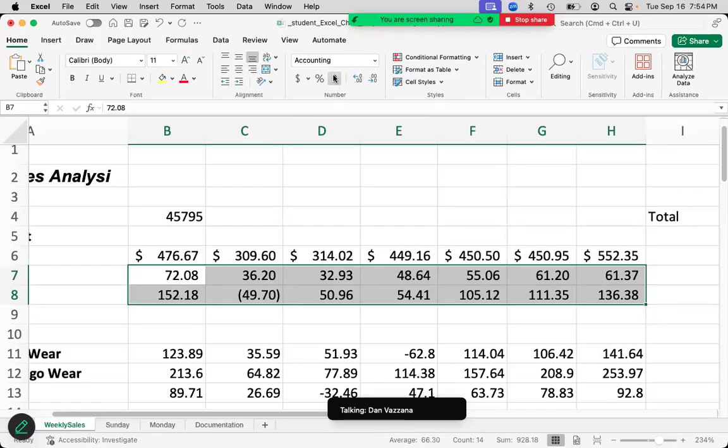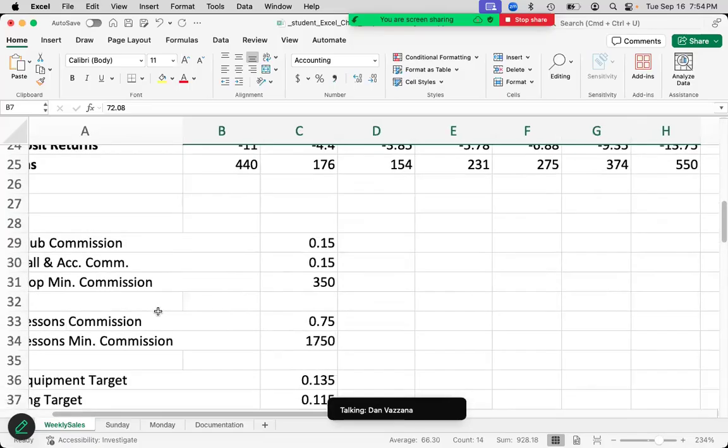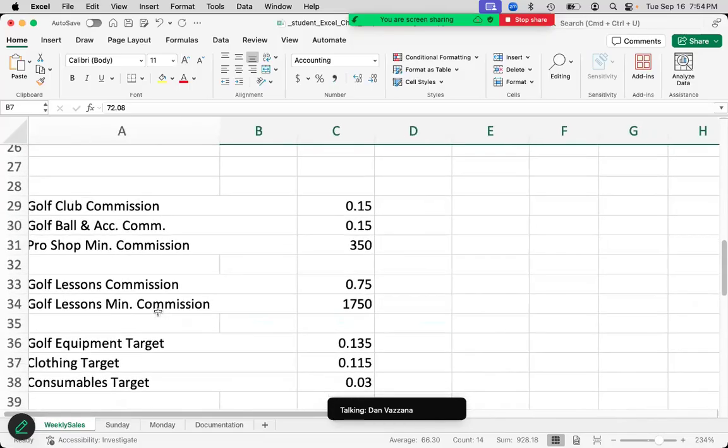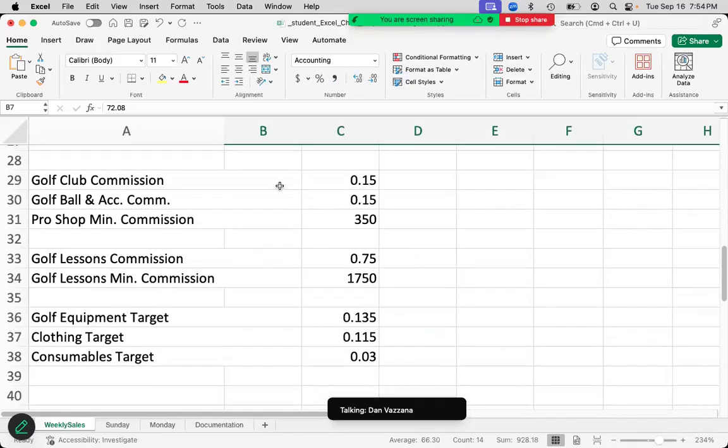In this assignment as well, you will notice that we also have the ability to change some of the formatting at the bottom here to percentages. So we have the Golf Commission, and the decimal values that we have here are going to be the percentage style, which is going to be up here.